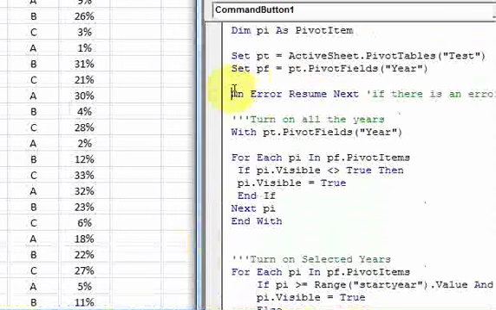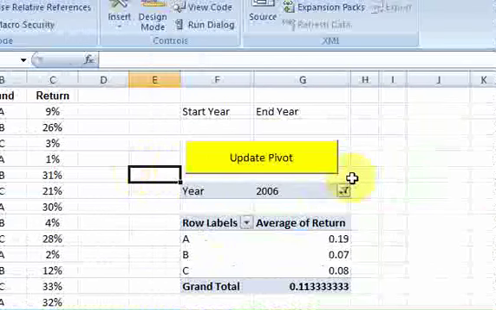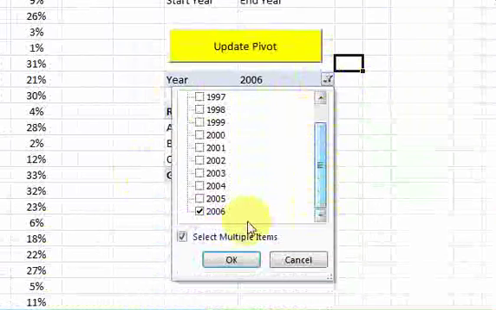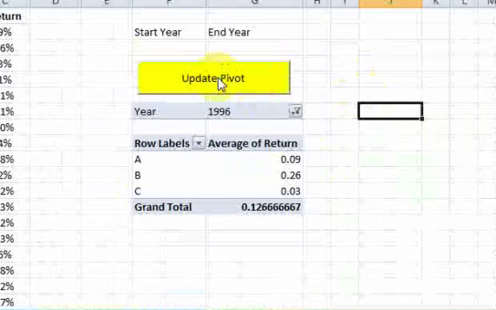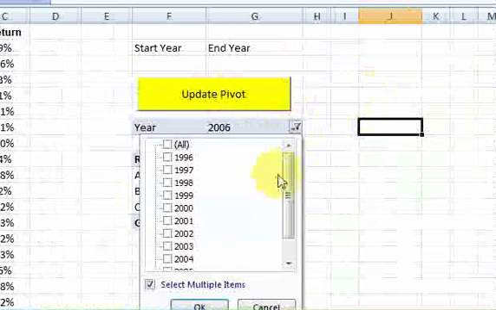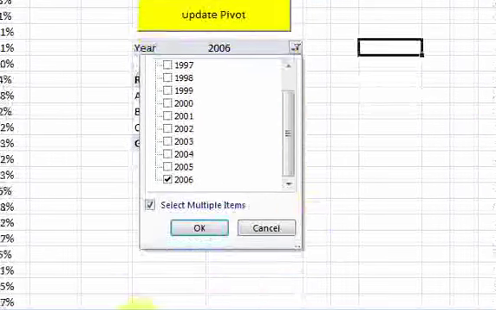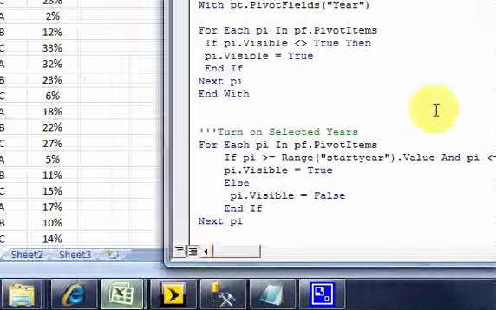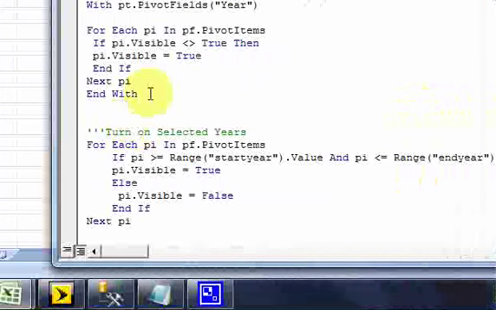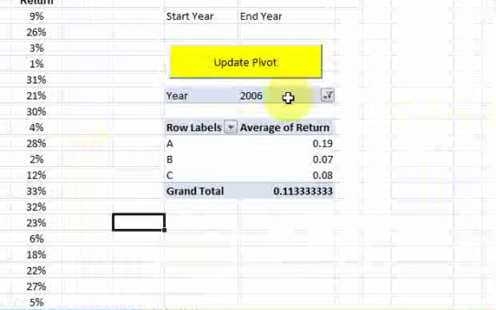And what that'll do, if I now allow this to keep going if there's an error, is it's just going to say whatever year you start at, like if I select 1996 instead of 2006, let's see. So this is a good question. So why did it turn on 2006?